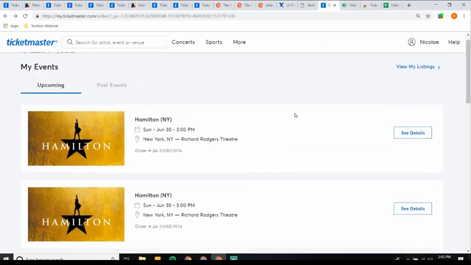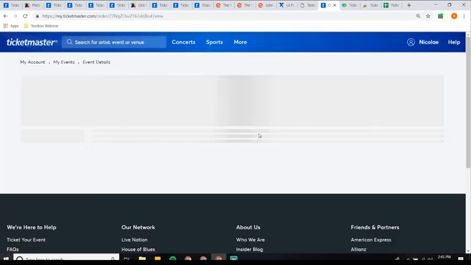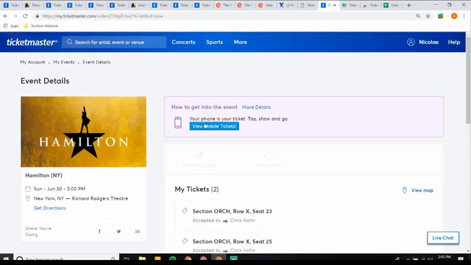Another feature of the toolbox is here. I have some of my events pulled up for Ticketmaster. I'll click See Details, and our toolbox is going to come up with a little link right here that says view mobile tickets. This is another feature, and what this does is allow you to view your mobile tickets on your computer. And all you have to do is click it here.